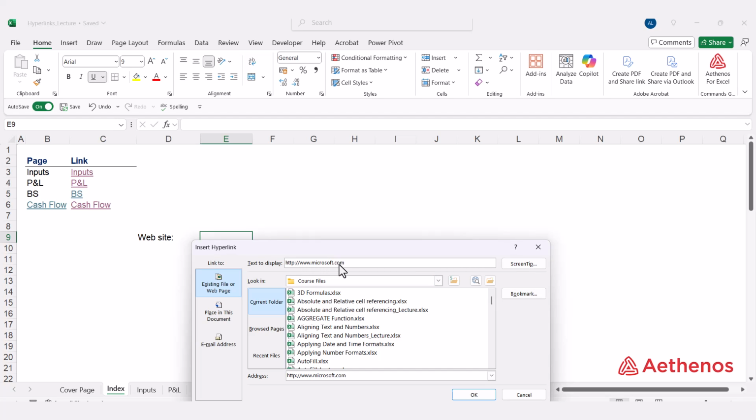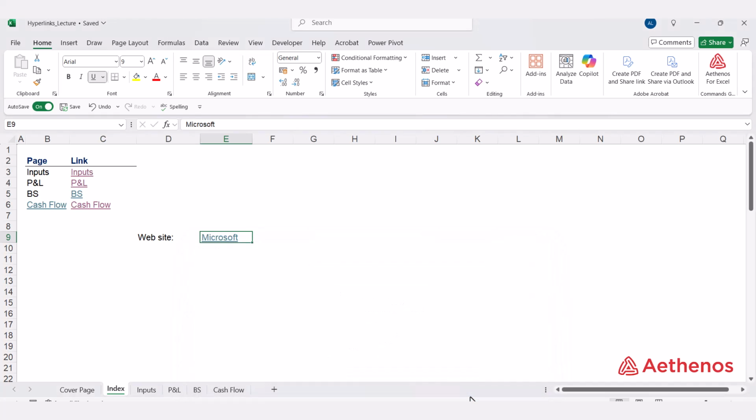And I leave this the same. I can even type it as Microsoft, and say OK. So there's a link to Microsoft. From here, again, I can go to the Microsoft website.